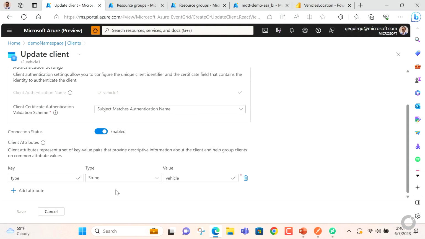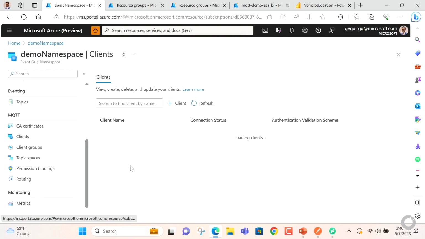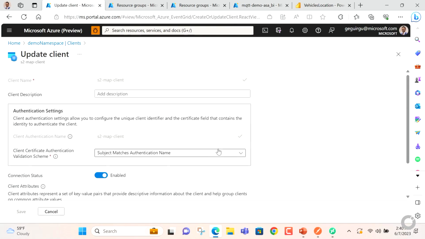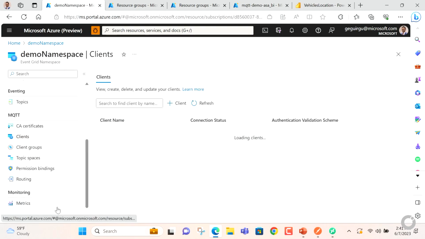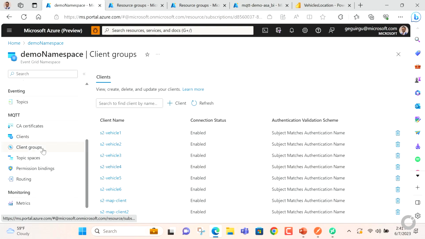And finally here, I added a client attribute. The client attribute here is just a key value pair that describes my client and will mainly be used here for grouping similar clients with the same attributes. We'll also see its use cases across the rest of the functionalities. If I go back and look at one of the mapping clients, you'll find very similar configuration over here. I just gave it a slightly different attribute: type equals map instead of type equals vehicles. Now that I created my clients, it's time to group them.